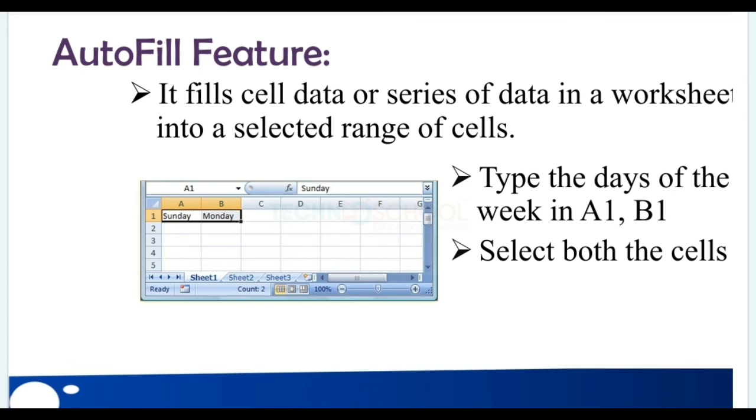Type the days of the week, select both cells, and it will continue sequentially. So you don't need to enter the sequence of data 1, 2, 3 or A1, A2 again. Just enter the two starting values, click the right-side corner of the cell and drag your mouse, and you can get all the values using the autofill option.